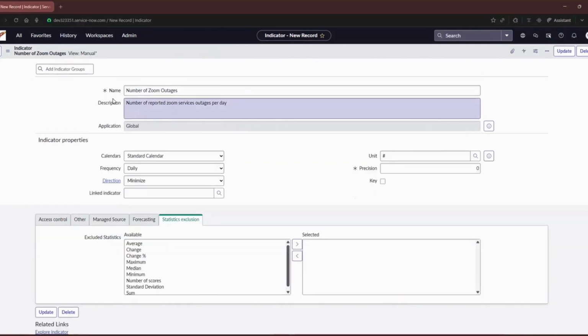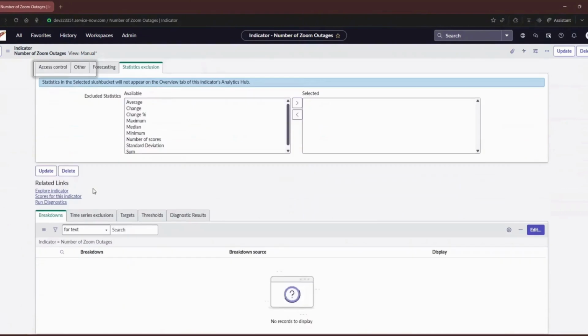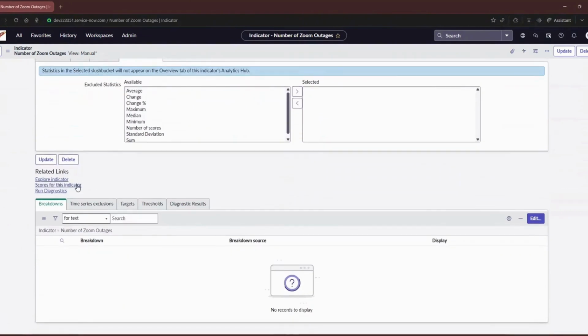After saving a manual indicator, under related links, you can see scores for this indicator. This is where your team members manually enter values. Each record in this list represents one data point, for example, the number of outages reported on a specific day. Let's say a team had 5 Zoom outages and 3 outages yesterday and the day before yesterday, respectively. So let's see how to feed this data to that indicator.